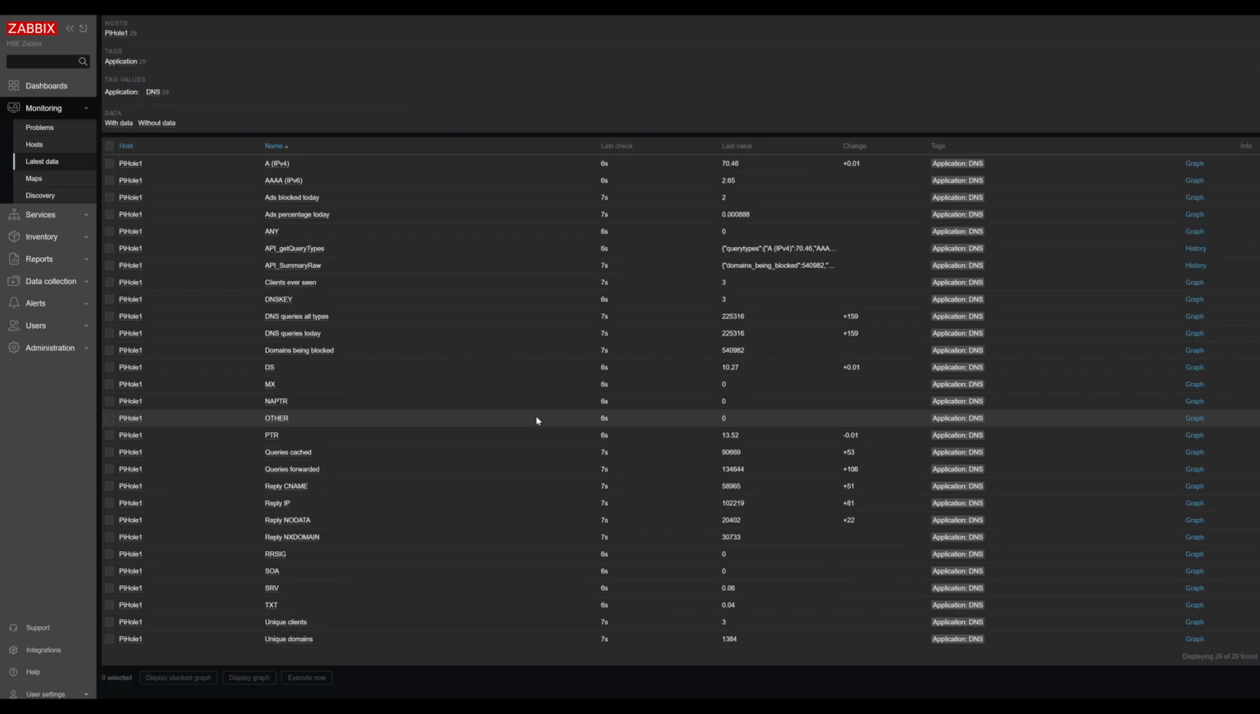You successfully installed Zabbix and added PiHole monitoring. Now you can create your own dashboard and add other clients via SNMP or Zabbix agent and create alerts. There's also a template to monitor Proxmox.